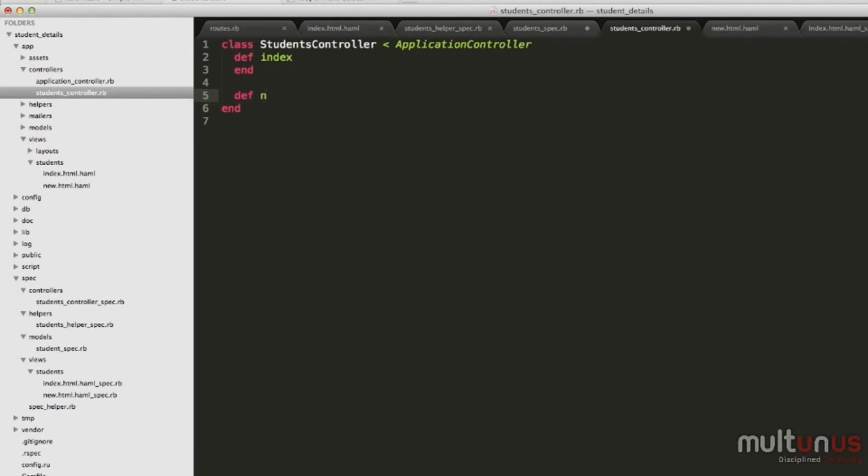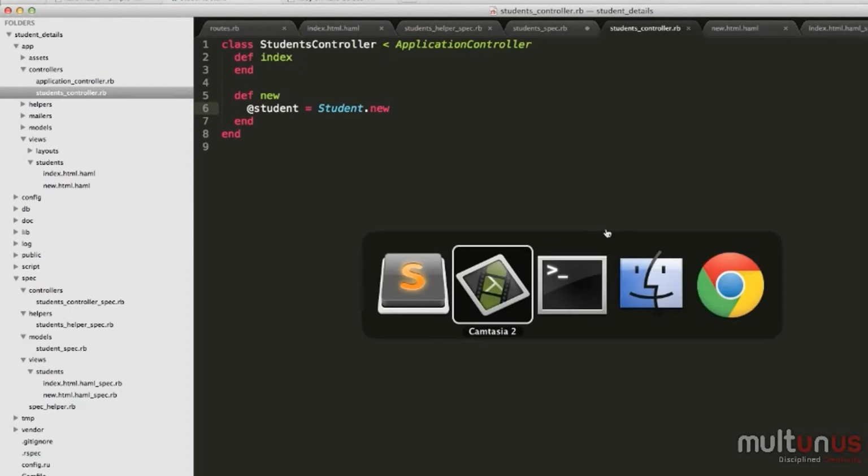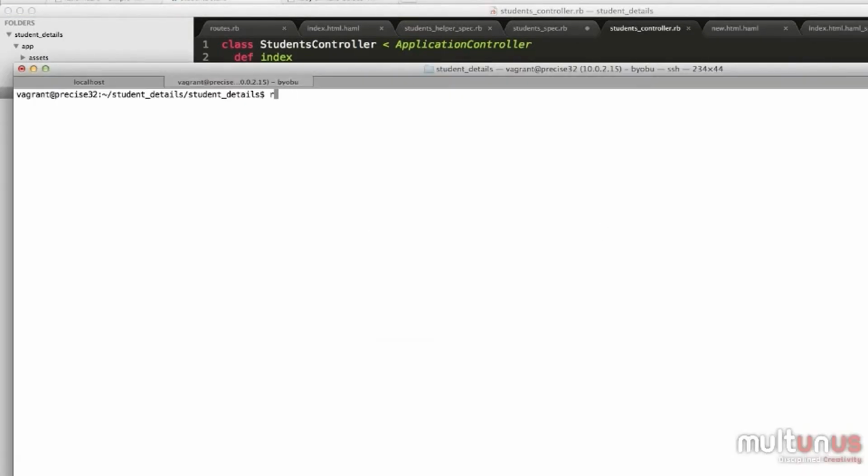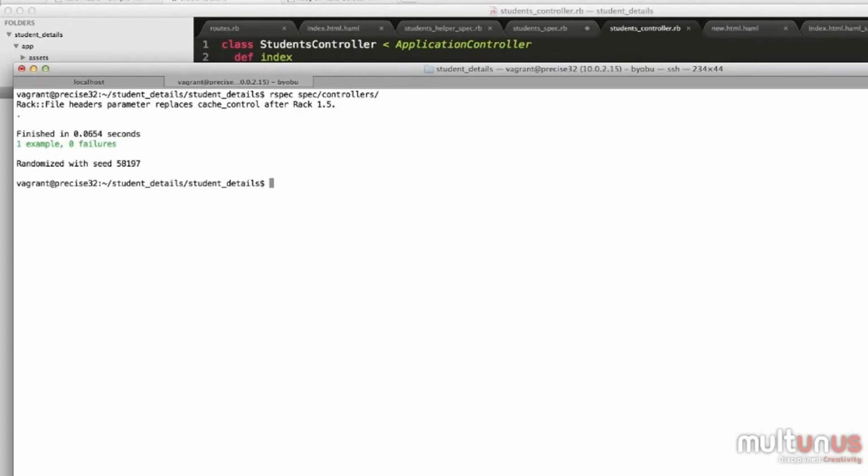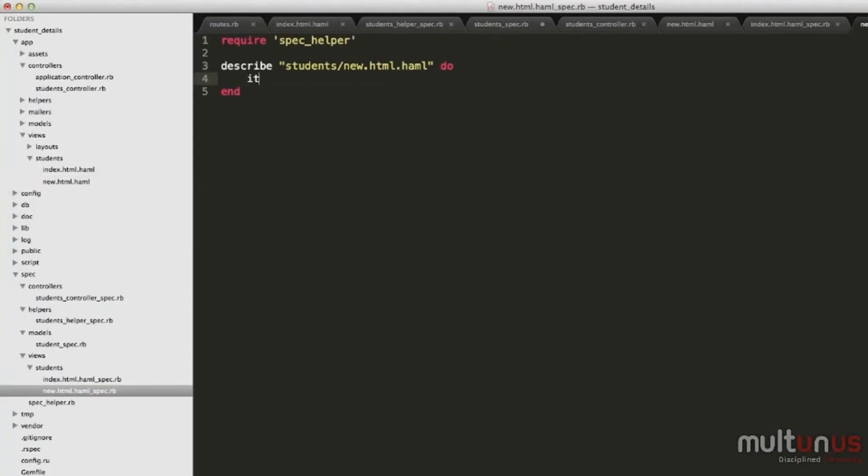That was expected. So we'll go ahead and create the new action, and we will create our instance variable student, and we'll instantiate that and then check the spec again. Okay, so it has passed because our student instance variable was populated, and Rails by default renders the template with the same name as the action. So our new.html.haml got rendered.